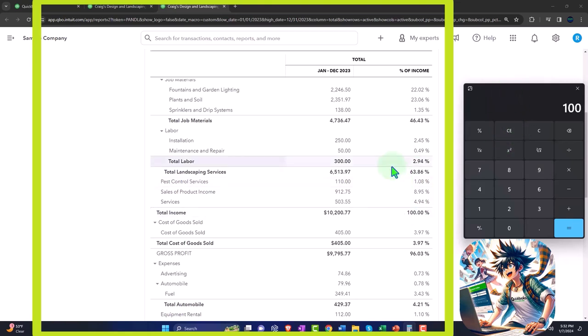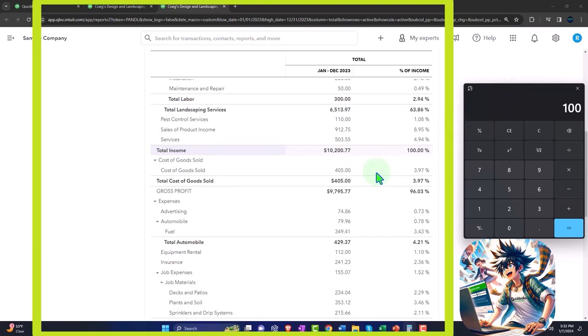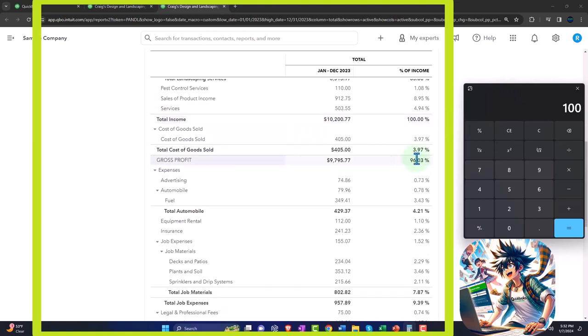So that makes sense. But then down below, you might say, well, why would it make sense for the expenses to be divided by the income? And once again, it's kind of because the income is the reason that we have the expenses.